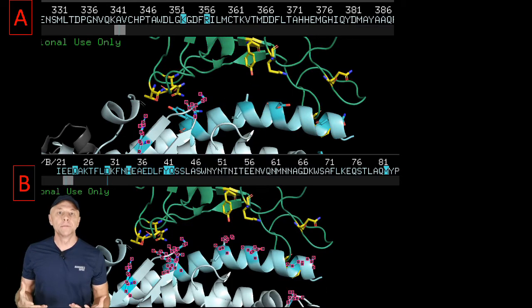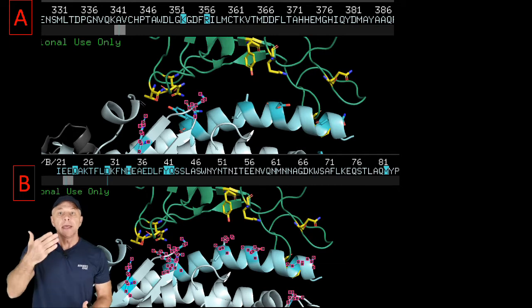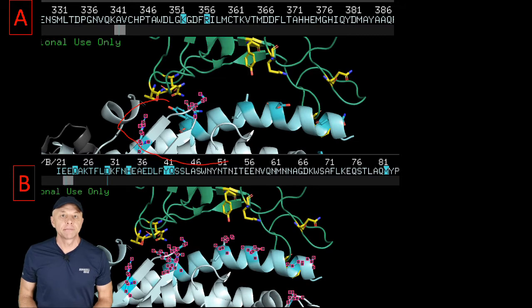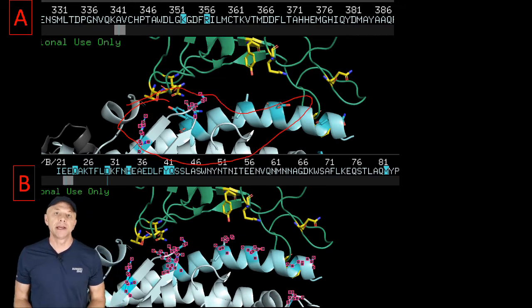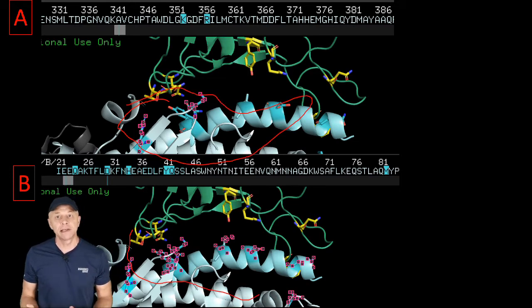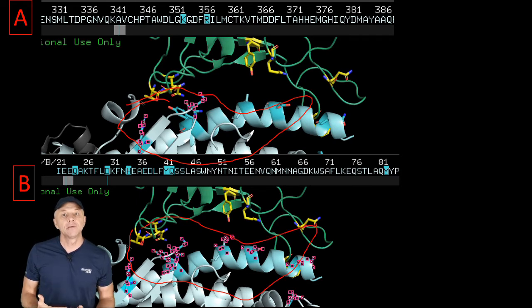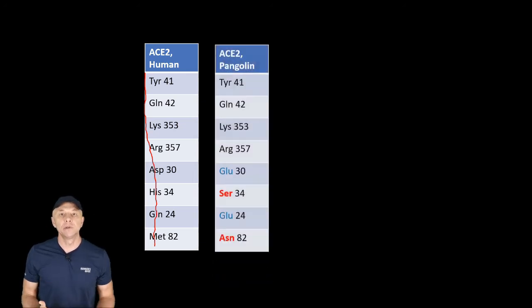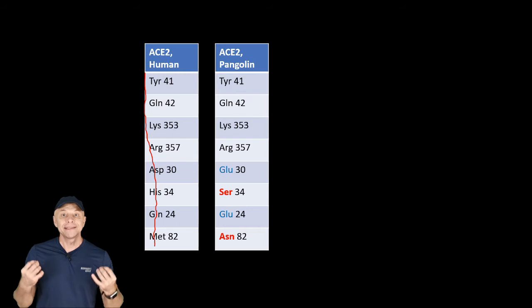For human ACE2, the 8 amino acids recognized by the coronavirus I put in a vertical column in the order of their appearance in the interface. The corresponding pangolin amino acids are extracted and aligned side by side with the human. The amino acids which are identical between the human and pangolin interface are shown in black. The amino acids which are compatible with each other, like for example aspartic acid and glutamic acid, are highlighted in blue. However, the amino acids which are significantly different are highlighted in red.